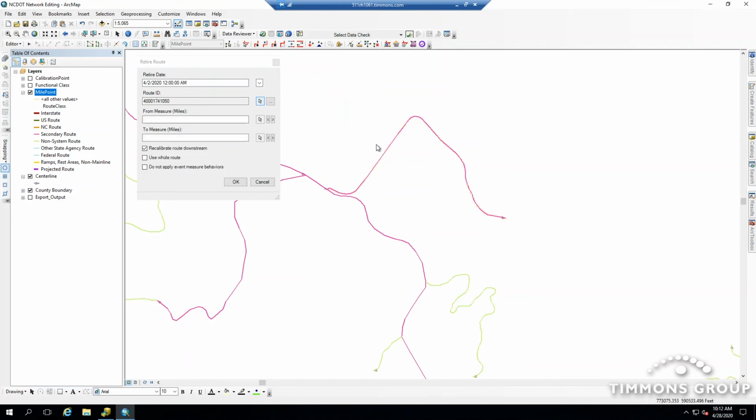So here we have several options on how to determine which parts or the entirety of the route we want to retire. If you just want to retire the entire route right now, there's a shortcut checkbox for that, use whole route. So when you check this, it will go and fill in the from measure and the to measure for you. It puts your pink and purple dots at the beginning and the end, and you click OK and the whole route's retired. It's a very, very quick way to retire the entire thing.